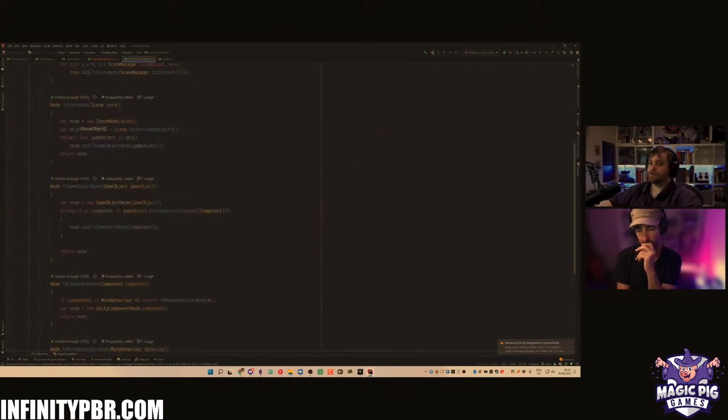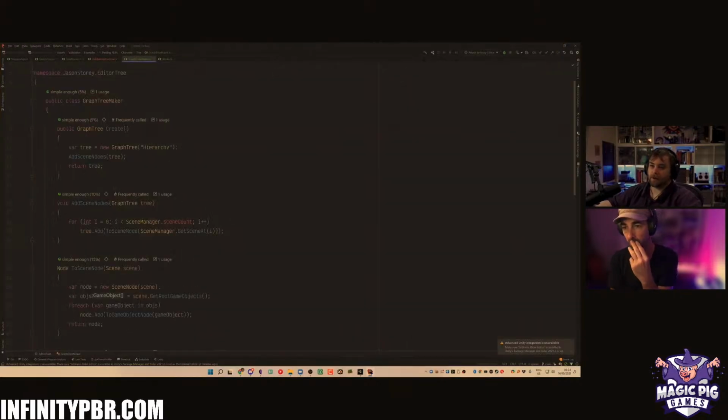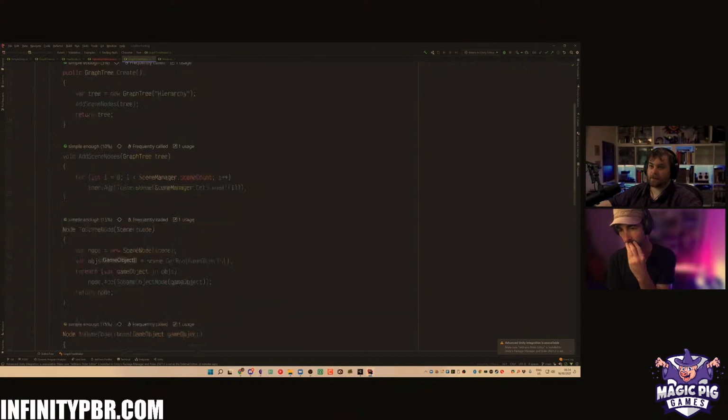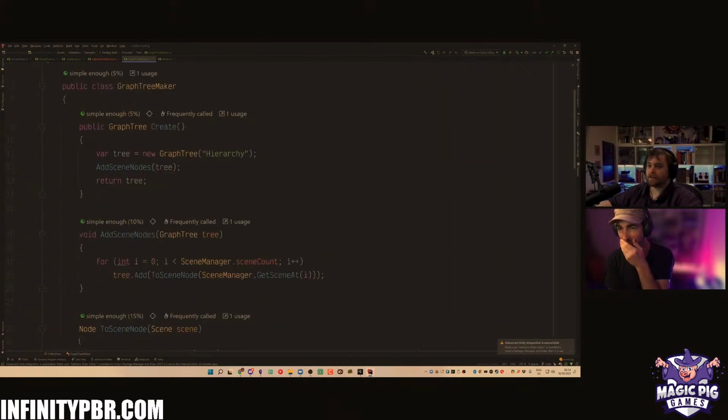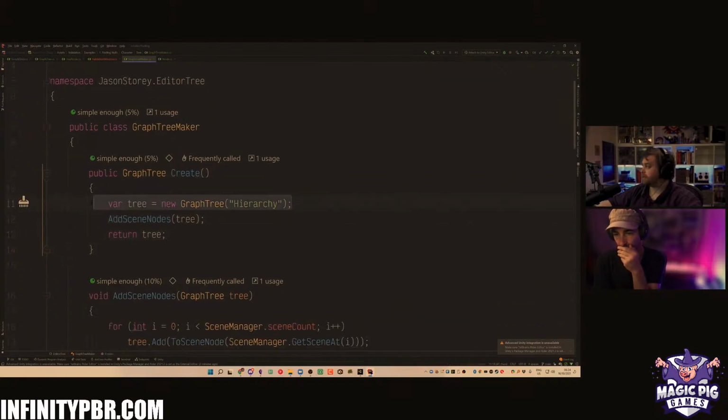So you've seen the actual result. The result is this hierarchy over here, which looks like a Unity hierarchy, right? And that looks pretty complicated, but how do we build that? How do we get to that point? Well, if we go to this builder thing, I've got this thing that says create graph tree. And how do we create a graph tree? Well, we create a tree just like we did, and then we do add scene nodes.